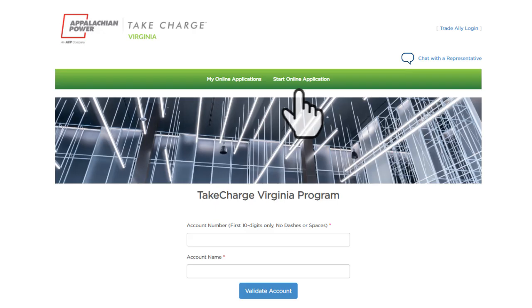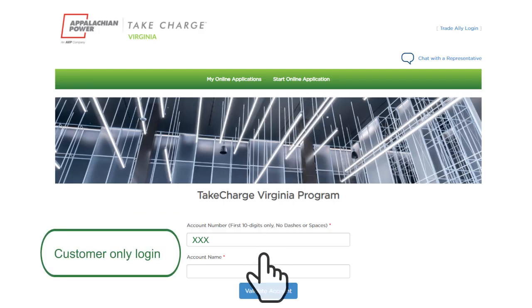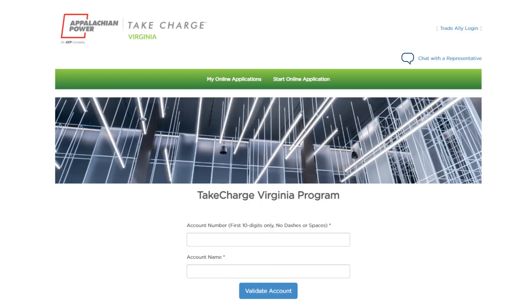Now this screen is where it will be different if you are a trade ally or a customer. If you are a customer, you're going to want to go ahead and skip the next few screens that we go to. But if you're a customer, you would just go ahead and put your account number and account name into the box there as you scroll down. All right, so I'm going to start off.